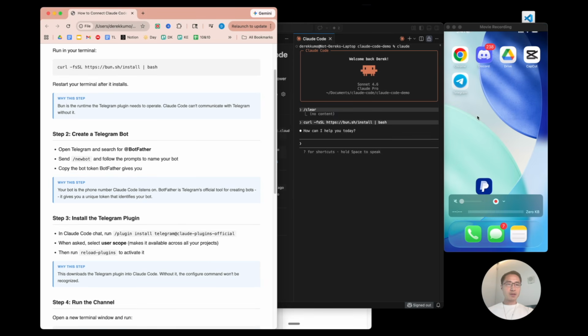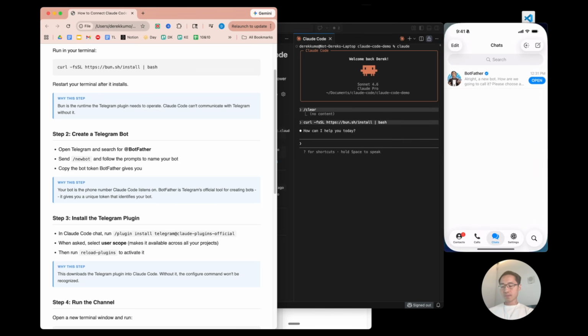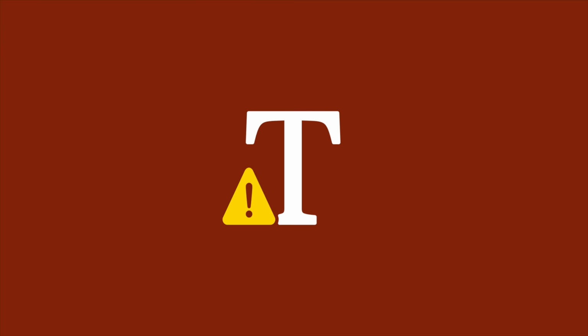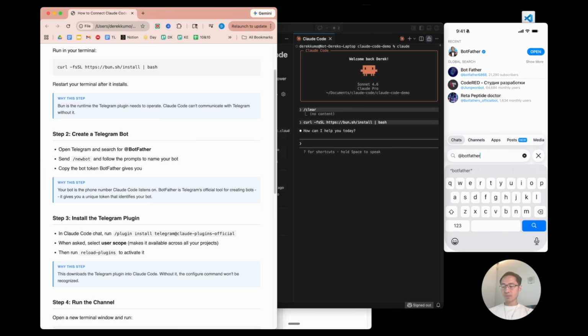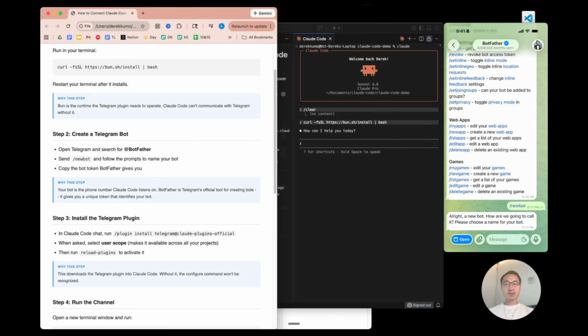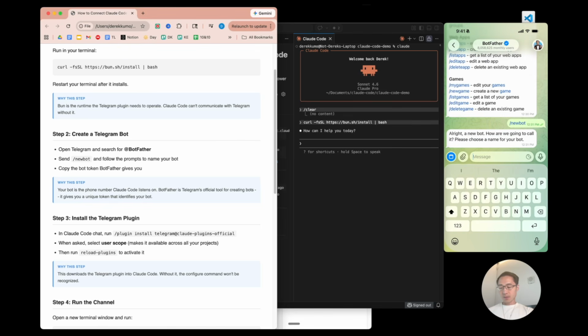On the right hand side here, you see the screen recording of my phone, and let's go ahead and open up Telegram. You want to click on search here on the bottom right, and search for Botfather. So let's click on @Botfather, and it should be the first one. Botfather is basically Telegram's official tool for creating bots. So on here, you want to type in /newbot, click on enter, and that's going to ask you to name your bot.